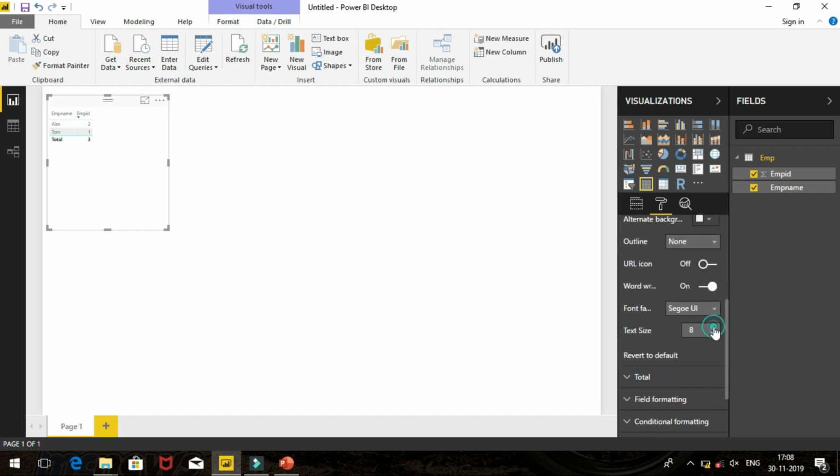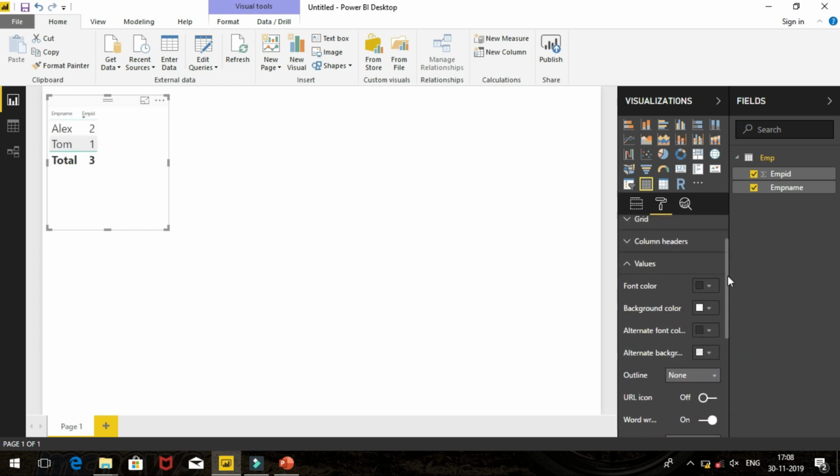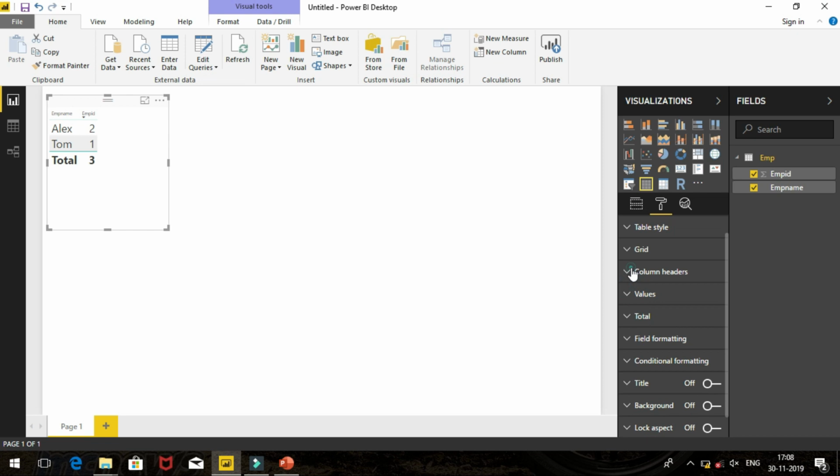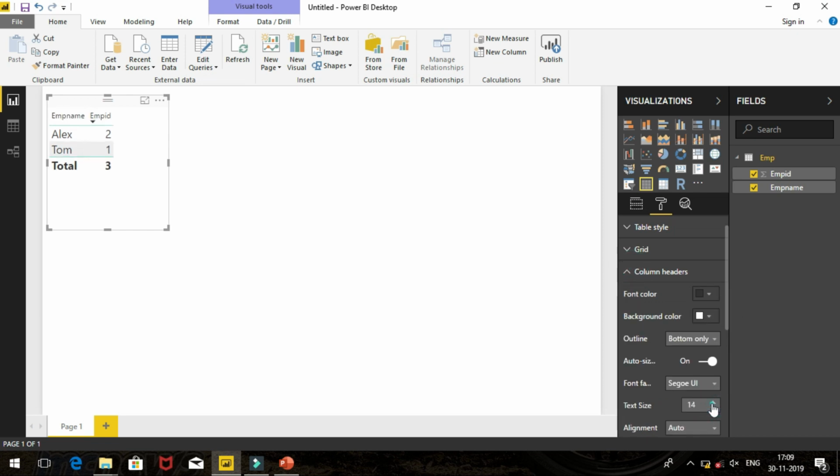So I'll just increase the size for the values, and then for the column headers. Now, I have only two employees. You may need to input new records to this particular table. So how do you do that?